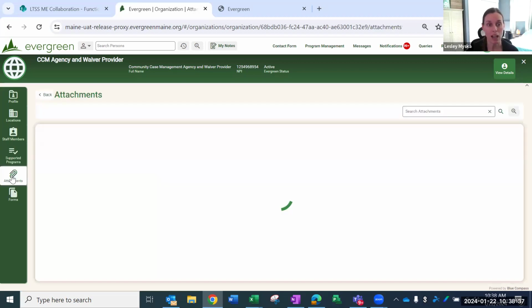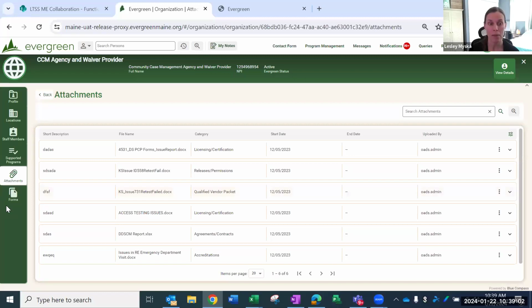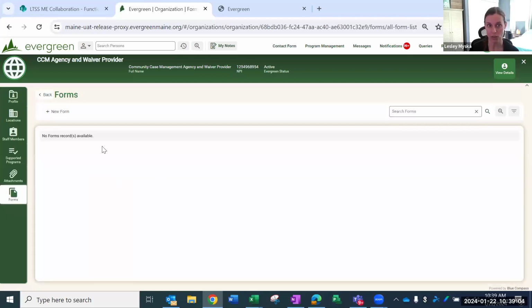There's also the ability to upload attachments specific to the organization. So like our quality assurance team might use this area to work, and or the organization themselves might use this area when they're working on like a corrective action planning or something like that. They might have like a plan that they want to upload against their organization or their location level. And similarly, forms can be conducted over here as well.